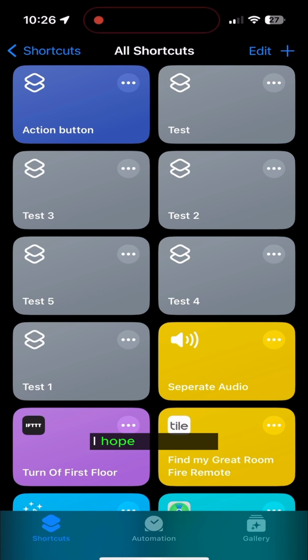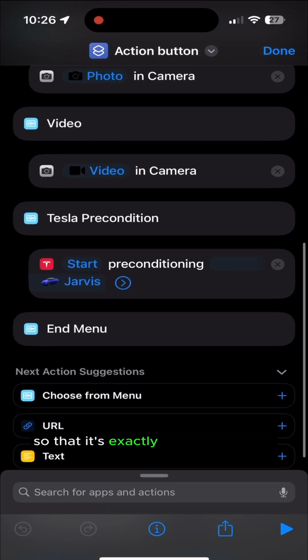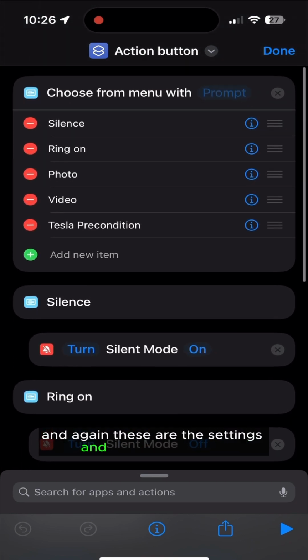I hope this helped. And remember, you can customize it any way you choose so that it's exactly the way you like. And again, these are the settings, and have a good one.